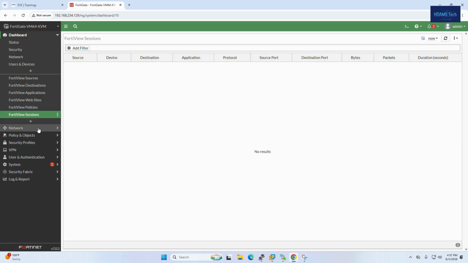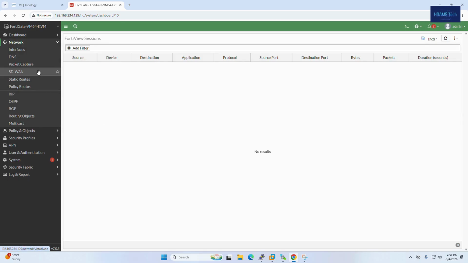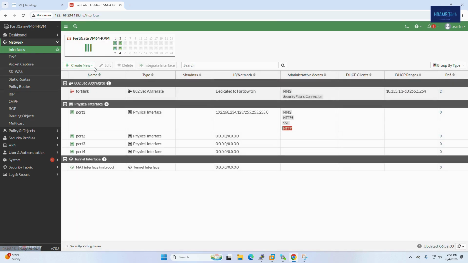And we will cover network. Inside the network we can see interfaces. Interfaces are used to connect the firewall to different networks, which includes the internal network, internet connection and VLAN networks. Basically it decides how the firewall is physically and logically connected to all parts of the network, so data can enter and leave properly.